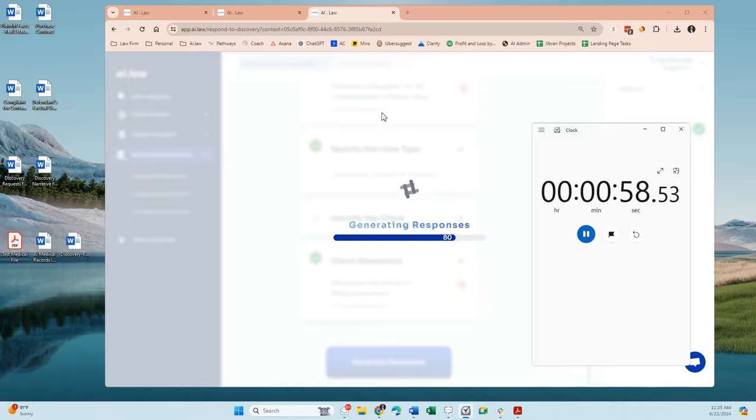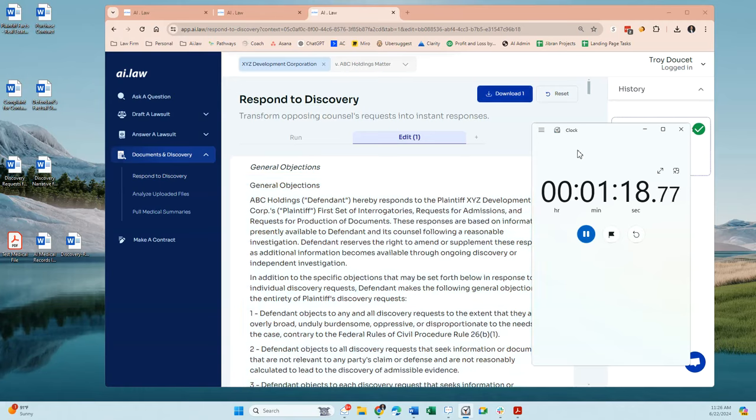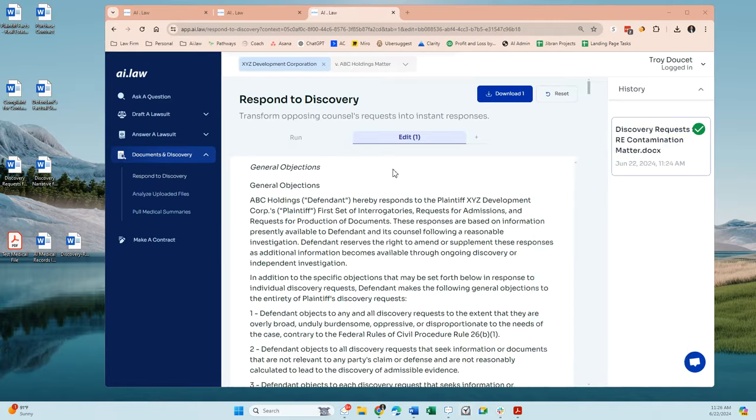Once this comes up, you're going to see a general set of objections laid out for you. Again, you're going to be able to change any of those, and then it's going to restate each individual request, and under each provide you a robust objection section and robust factual response based on your uploaded information. So you can see we're done in about a minute 20.